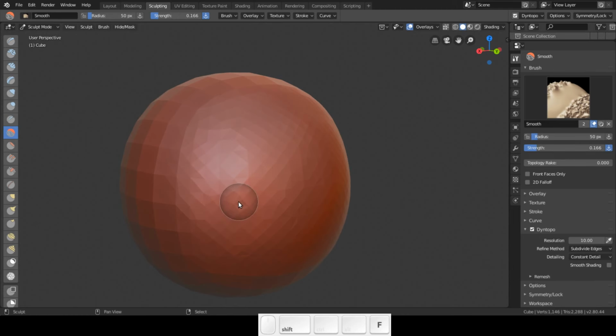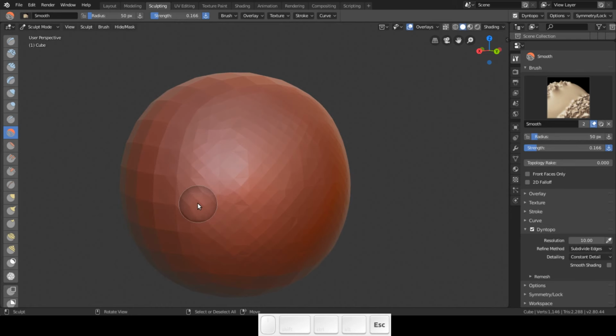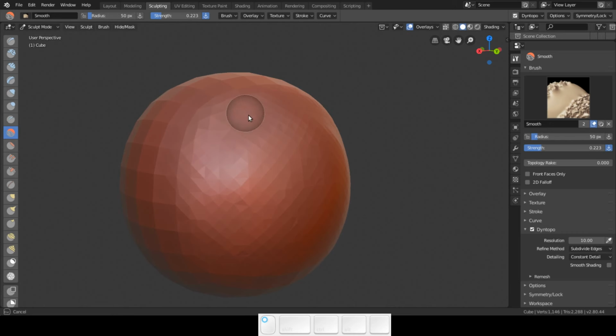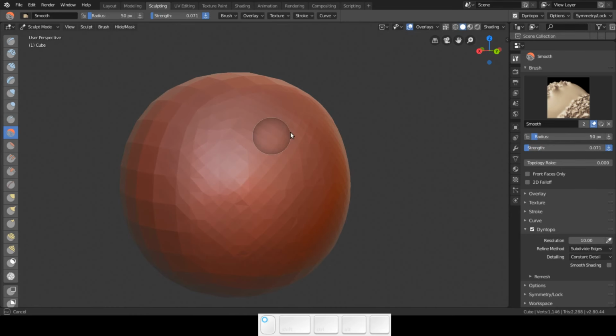Now you can go ahead and press Shift F. Don't use Shift F with a very hard brush. If you do that, you will get really weird topology changes that we don't want. So let's Control Z, and just go Shift F. Use a small strength brush. Control Z, Shift F, I just go ahead with 0.77. This is just to smooth out the strokes that we placed with the flatten brush. Okay?